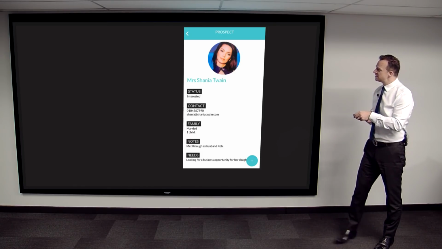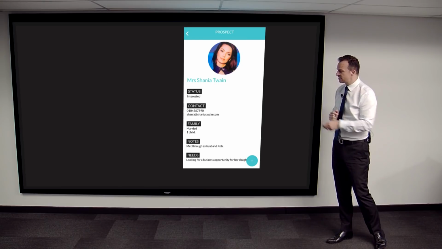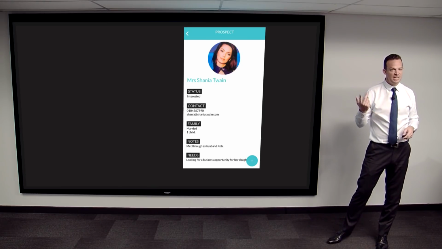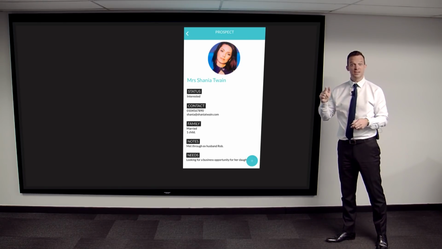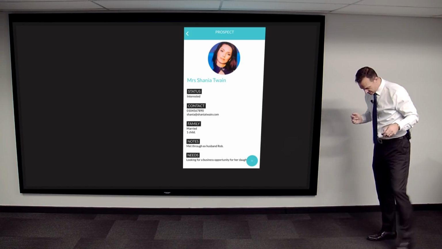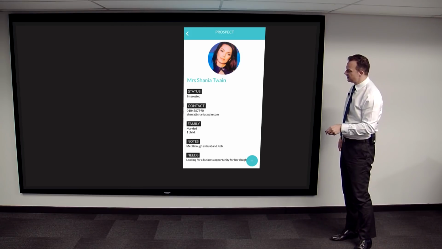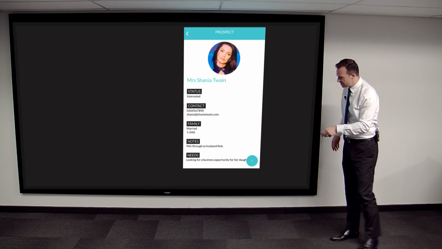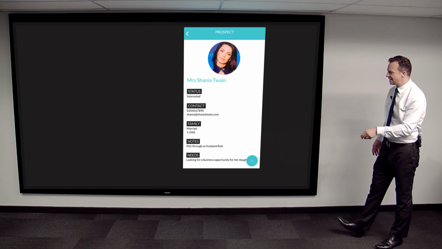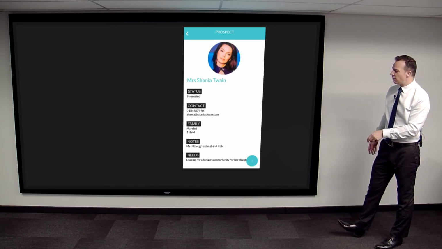So her photo comes up, the name, her status. Your status, you can change between interested, not interested, or joined already. What is this tab here? It's got family information. You've got additional notes. So I met her through her ex-husband, Rob. Her needs: looking for a business opportunity for her daughter, right?